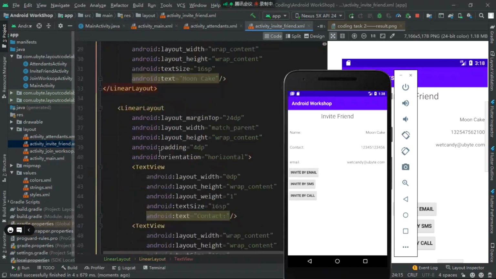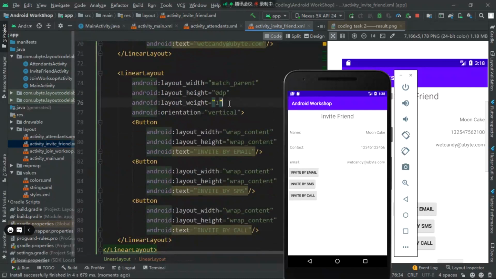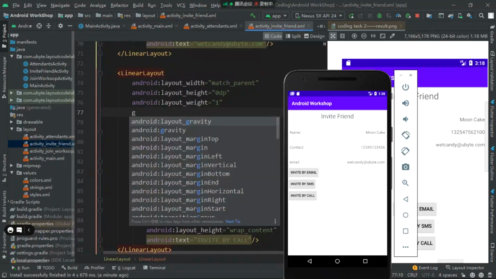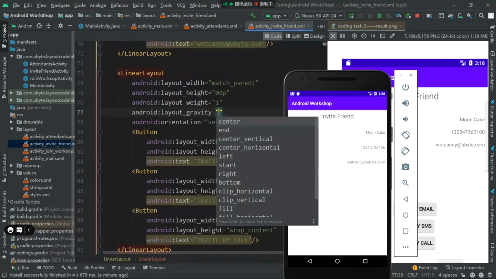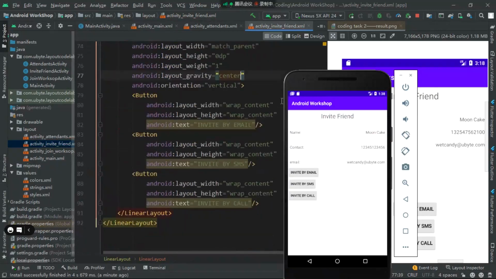Now to center these buttons, one way of centering them is to center this layout. Coming here and saying layout gravity. Let's say this layout gravity is center. I hope this one will help us center the buttons. We shall check that one later.